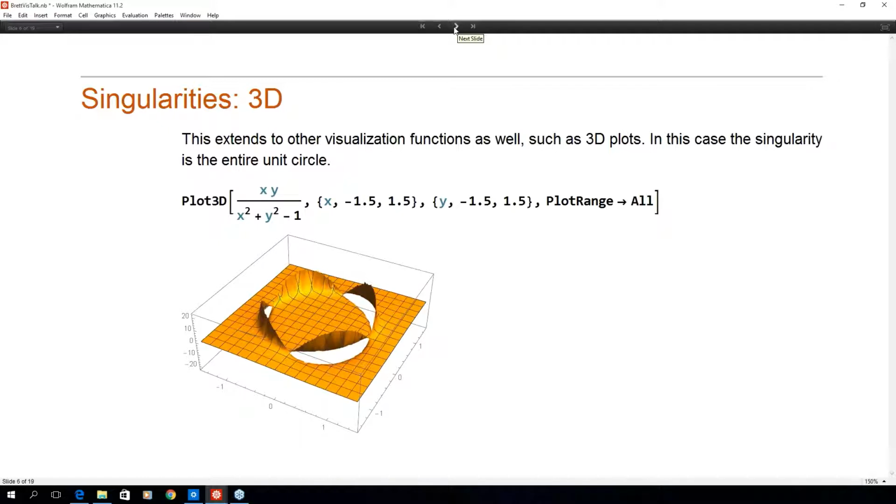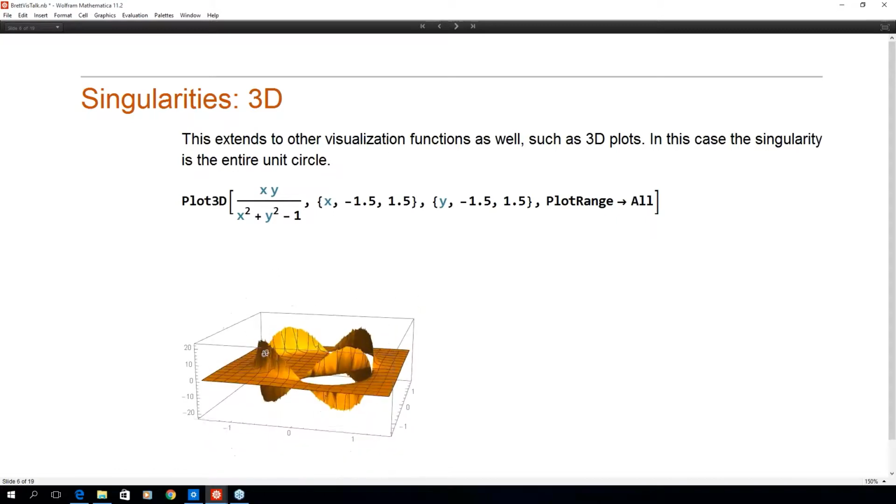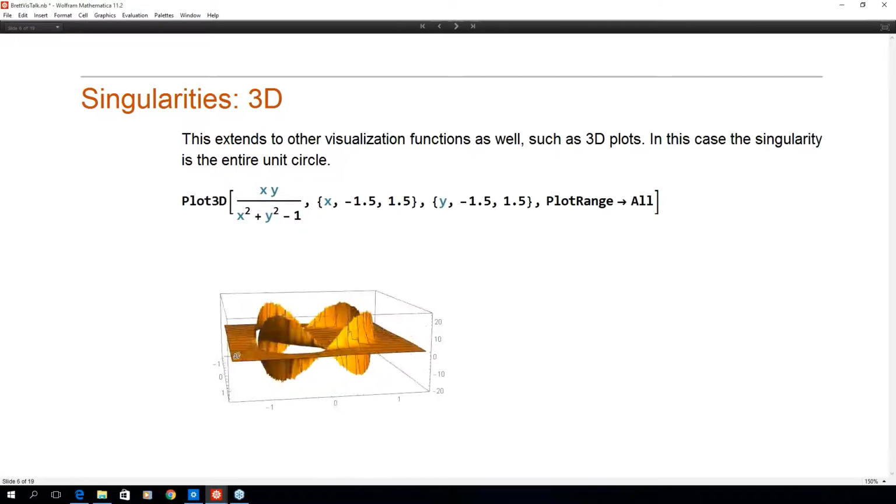And it isn't just restricted to curves, so it also goes across our visualization functions. And so here we have a plot of a 3D surface, and I have x squared plus y squared minus 1 in the denominator. And so we have a singularity that is all around the unit circle. So if I rotate this, you can see where it split that surface. And I like this one because it has that xy in the numerator, and so that goes from positive to negative, and then as it crosses that circle, it flips, negative to positive. Ends up looking kind of cool, I think.